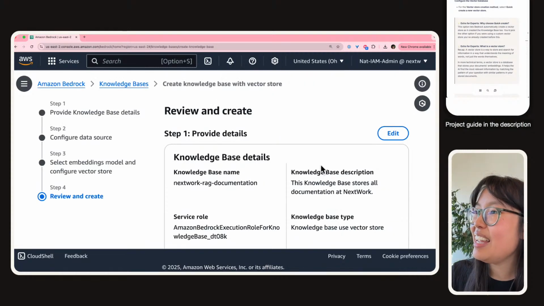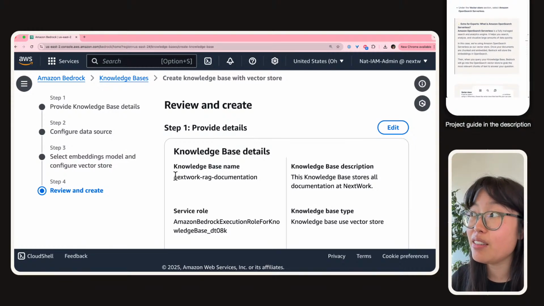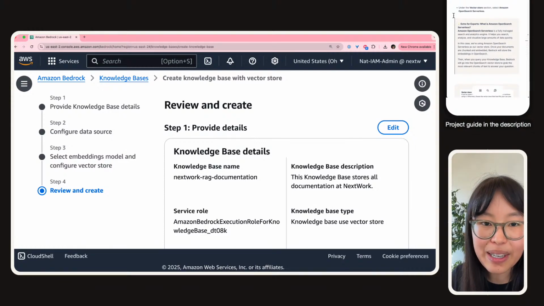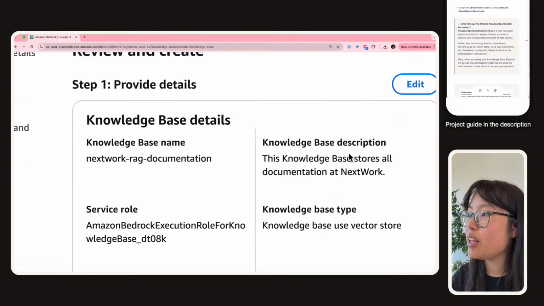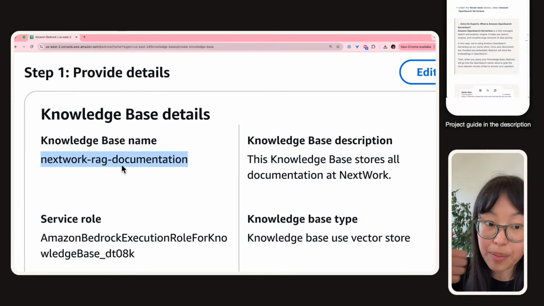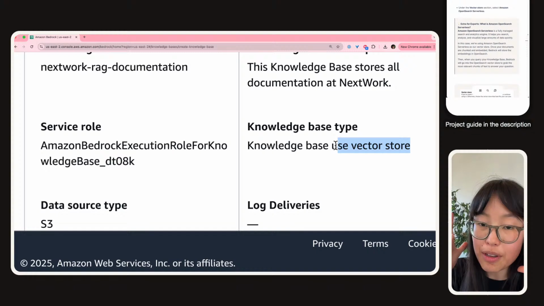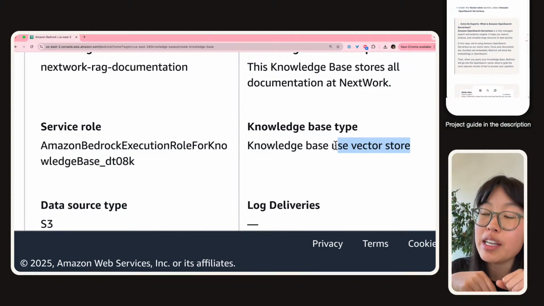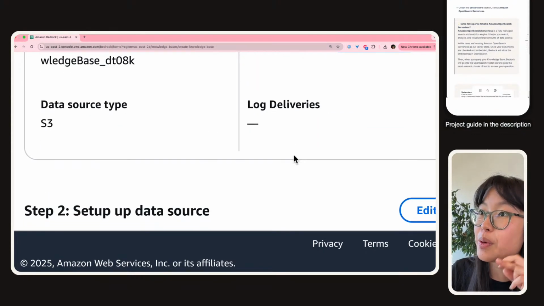Okay. Next up, we're ready to review. Okay, and once we've reviewed it, step 2 is done as well. So let's have a look at what we can review. Is your knowledge base called Nextfrag documentation? Does it use a vector store? Okay, it really needs to use a vector store to make your chatbot smart enough to understand the meaning of what you're asking and give it relevant information, even if they don't share the same words, the same keywords.